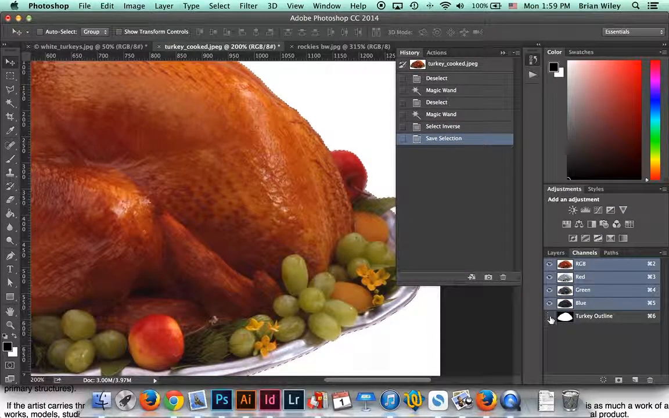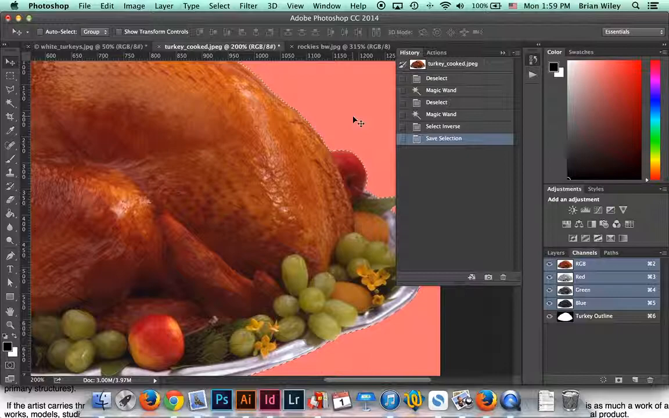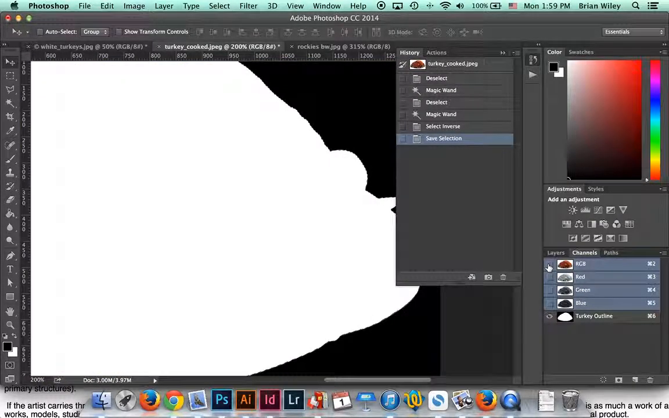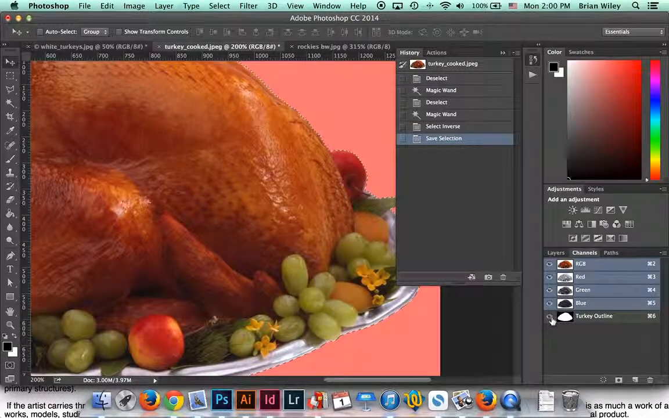Over here there's turkey outline, and you can select this. You can see this becomes red as a mask. It's a nod to something called Rubylith. You used to manually have to create these channels, these masks. When you select only that turkey outline, it gives you a binary split of what is selected and what isn't.